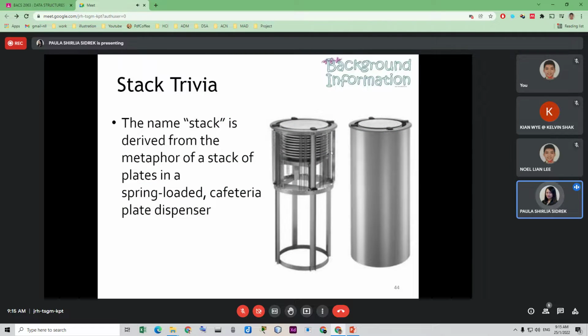Okay, like I said, stack is derived from a metaphor of a stack of plates in a spring-loaded cafeteria plate dispenser like this. So that's how they get the idea of the name, the term stacking.